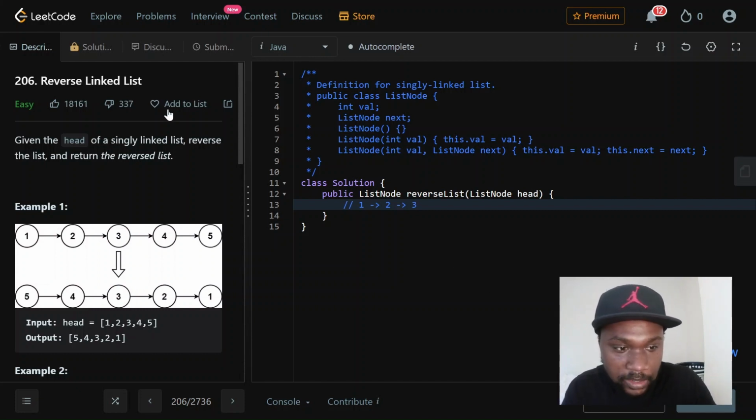So, reverse linked list. Given the head of a singly linked list, reverse the list and return the reversed list. So here we have 1, 2, 3, 4, and 5, and I want us to return 5, 4, 3, 2, and 1. Okay.